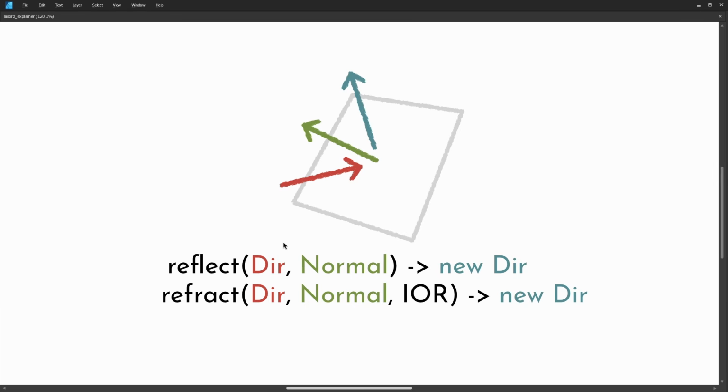They both take as inputs an incoming direction, the same as our intersect function, and then also the normal of the surface that we're hitting, and it creates a new direction, a direction that's the same as the reflected ray. And the same holds true for refract as well. This also just takes the index of refraction for that surface as well, which makes sense for refraction.